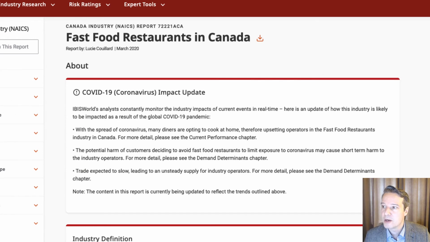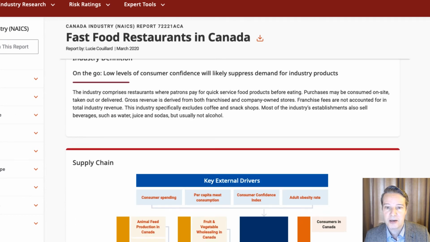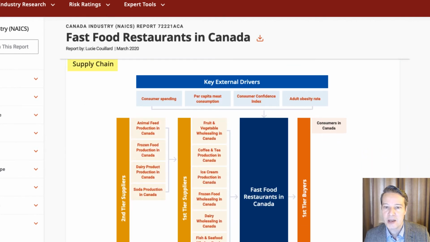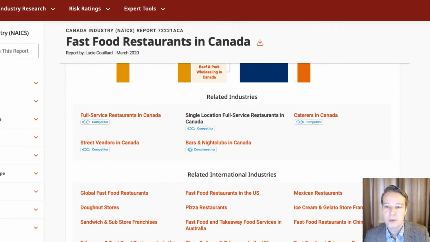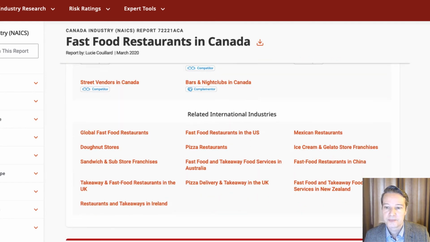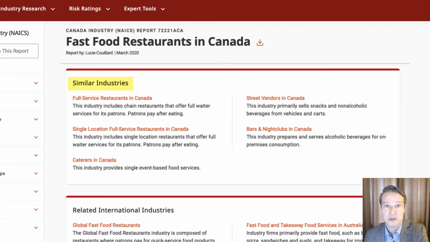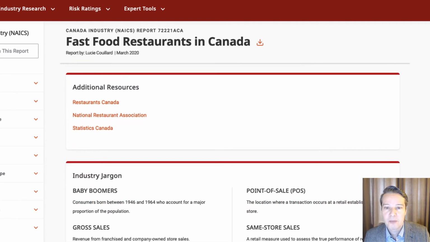All the reports are organized in the same fashion, so they kind of go down here. There's an industry definition. We have a supply chain diagram. All these areas in it are hyperlinked as well. We have related industries. We see some of the major players, a similar industry, so also check out these reports. Also very importantly here, additional resources. Under additional resources, usually you'll find links to industry associations. Industry associations are very helpful whenever you're doing any kind of business or market research.